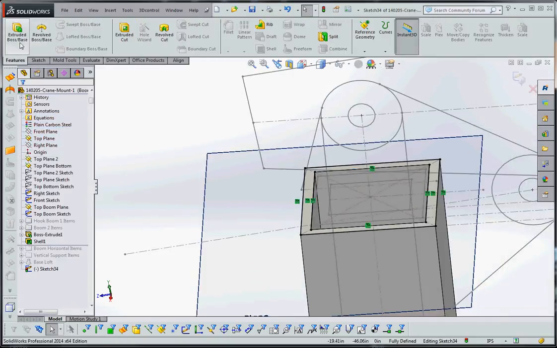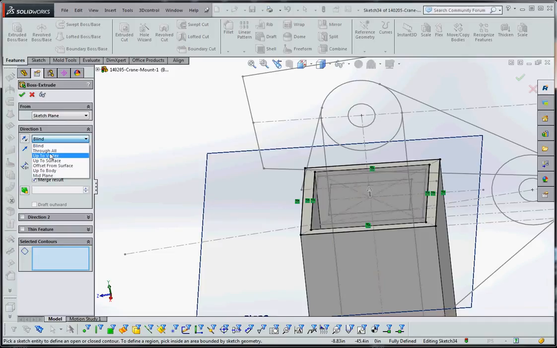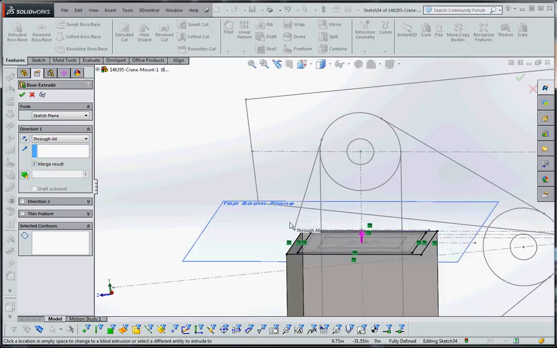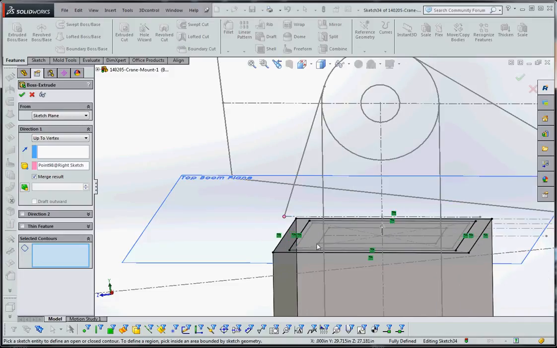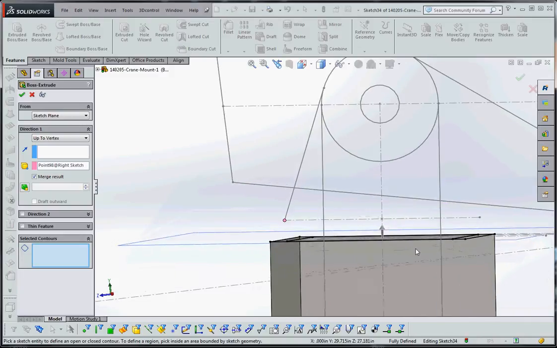Let's go and do our boss extrude. This time we're going to go up to vertex. Again, we're going to go up to vertex. We're going to click this as our vertex end. Looks like it's looking for select contours. I think I have a stack line here. You can see that actually.